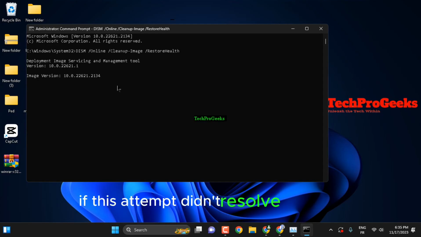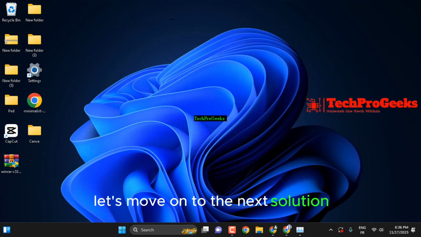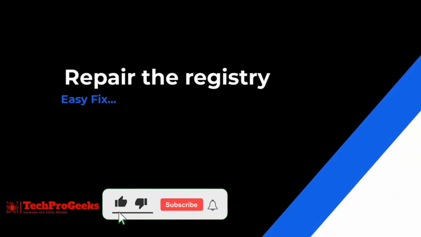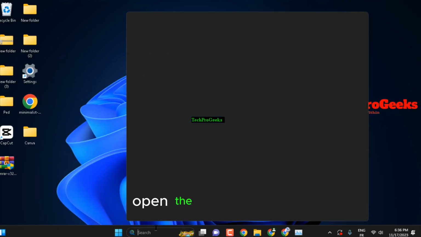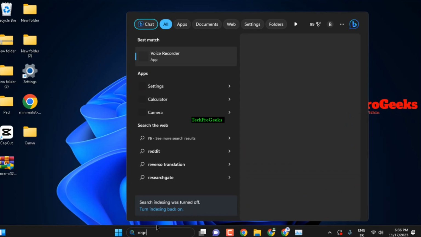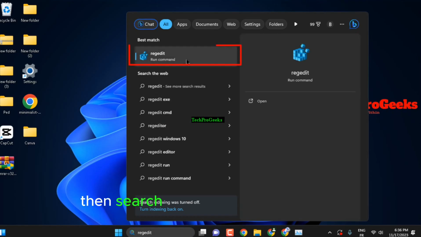If this attempt didn't resolve the issue, let's move on to the next solution. Open the search menu. Then search for regedit, then click on it.